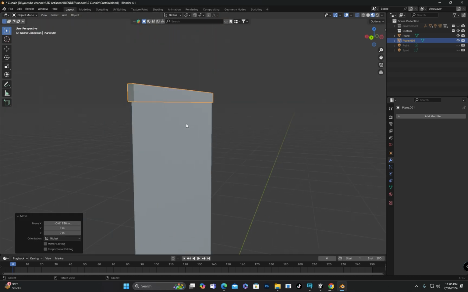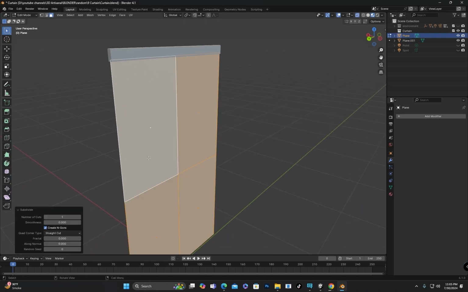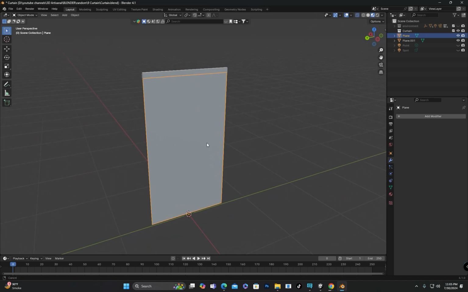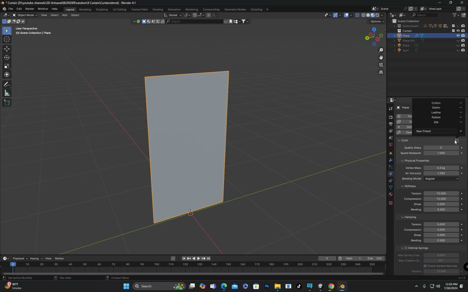Next, I will select the curtain object, go into edit mode, select the face, right click and choose subdivide. I will set the number of cuts to 40. For now, I will hide the upper part and select the lower part. Then I will apply cloth physics from the physics tab and select the silk preset.